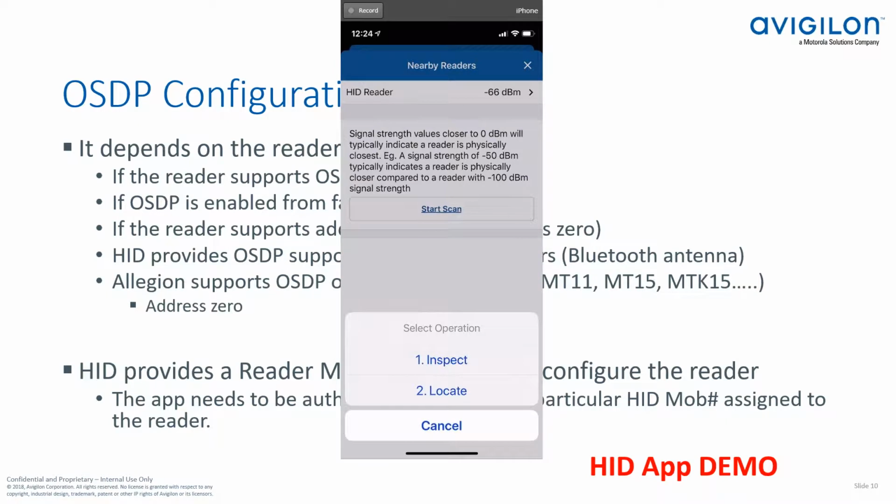If I'm not sure which one it is, let's say I have multiple readers, depending on the reader, this number here will change, indicating which one is closer to you. The dB is minus 66, so I'm pretty close to the reader. You'll see that number changing. If you're not sure which reader is which, you can click on locate, and this will make the reader flash and beep at the same time, giving you a visual and an audible indication of which reader you are referring to. Because they will have the same name, you can then go and change it. In this case, I know which reader it is.